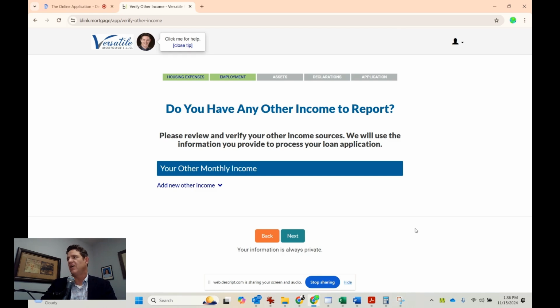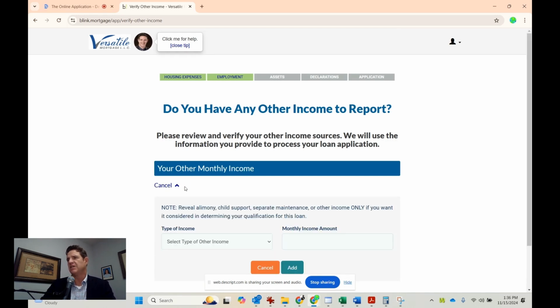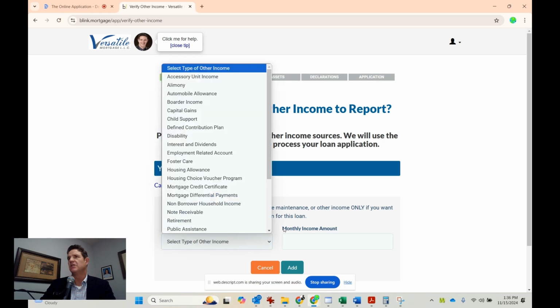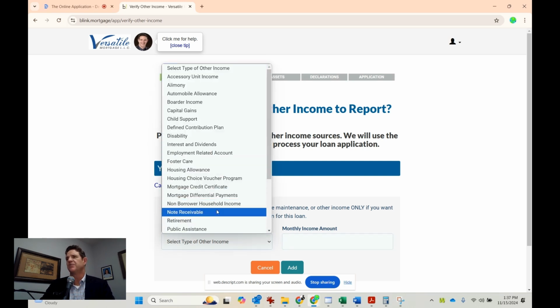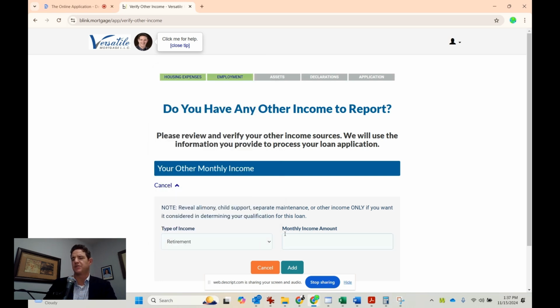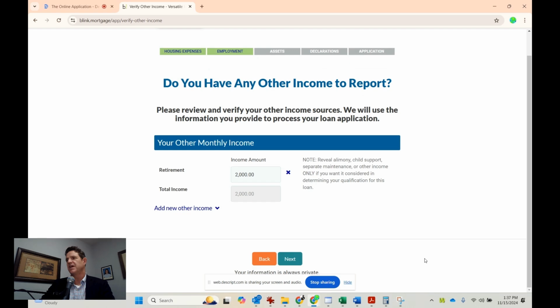If you have any other income, it's going to ask you that, and we could add that in. Those things might be, and are not limited to, alimony, child support, disability, foster care, retirement. Just let us know if there's any other income you think may qualify for your loan. In this case, why don't we just put a retirement pension of $2,000 a month? You would simply add it there. That's added to this employment and income portfolio on you. And then again, you're just going to hit the next arrow at the bottom of the screen.